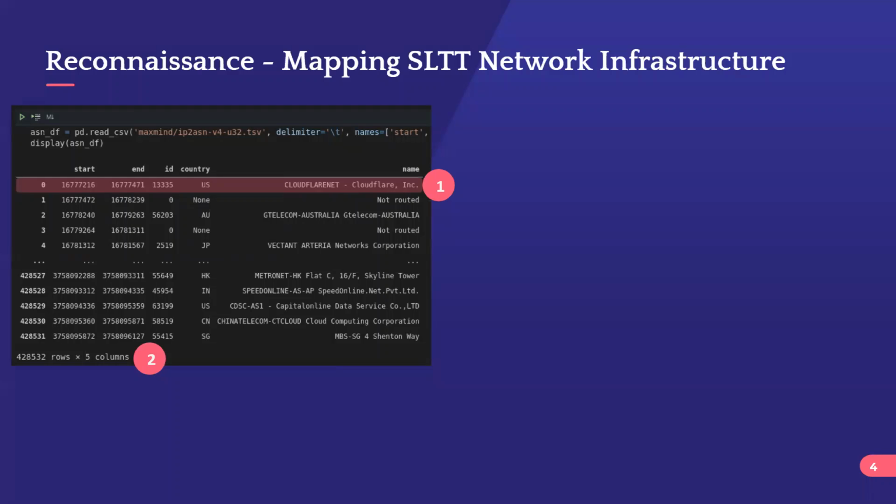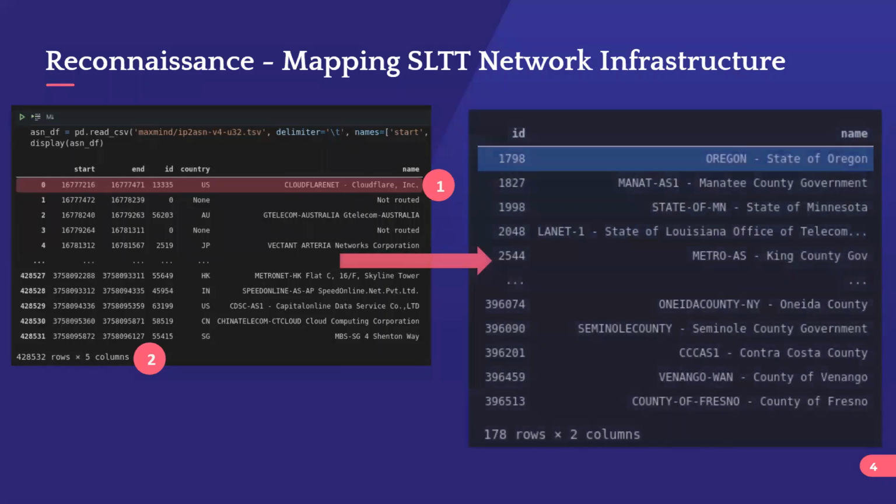As most people know, even federal elections, like for the President of the United States, are run at the local, county, and state level. So to focus on the SLTT, which is the state and local county offices, we filtered the ASN information data set and narrowed it down to 178 unique ASN IDs, as you can see on the screen over here. So basically a lot of regular expressions and filtering to distill down from 500,000 to 178 rows.